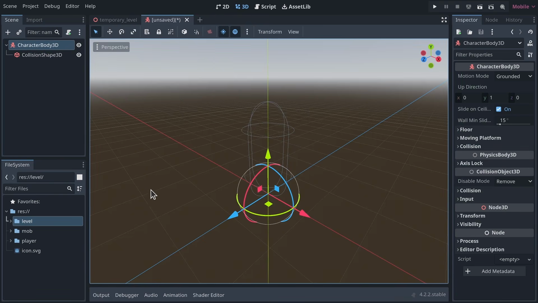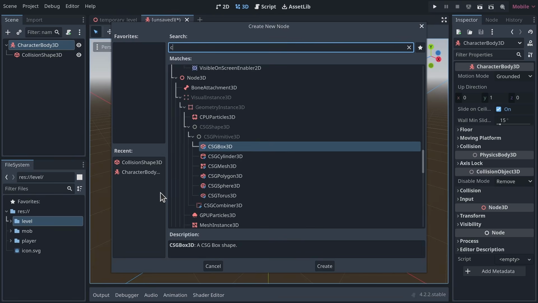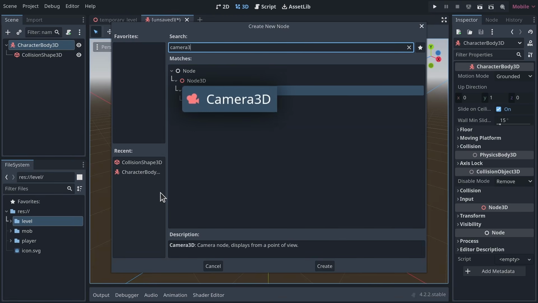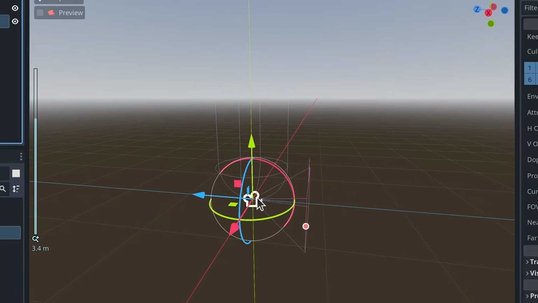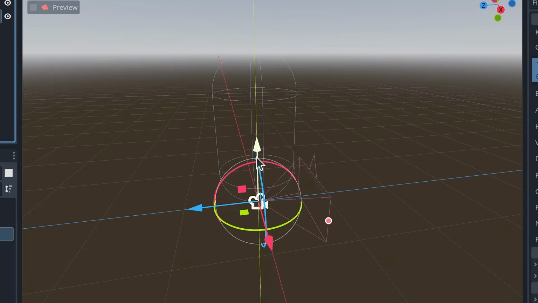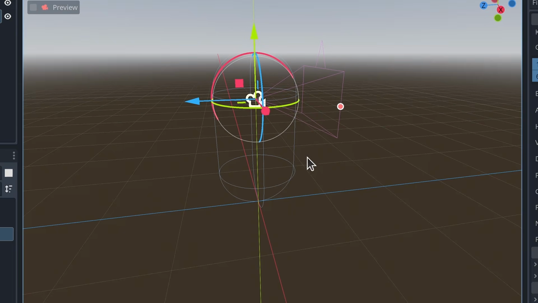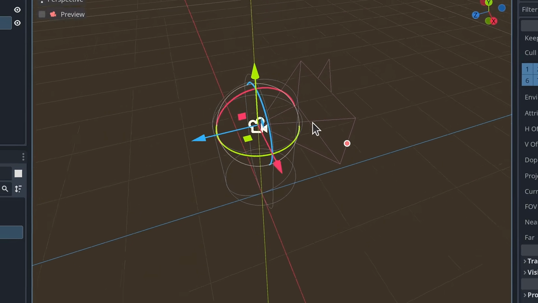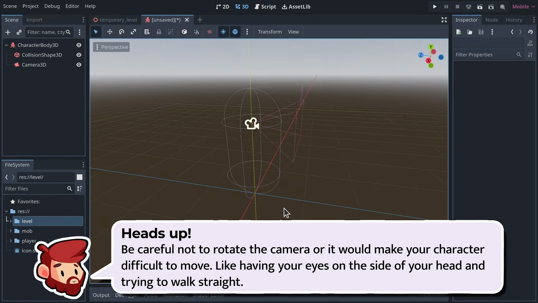Select the Character Body 3D node and press Ctrl-A, Command-A on your keyboard to open the Create New Node dialog and search for Camera 3D. Press Enter to add it, and this adds the camera at the origin of the game world. Now, similarly, you can click the vertical arrow to move the camera up to around the top circle of the capsule. This will represent the eyes of our player.